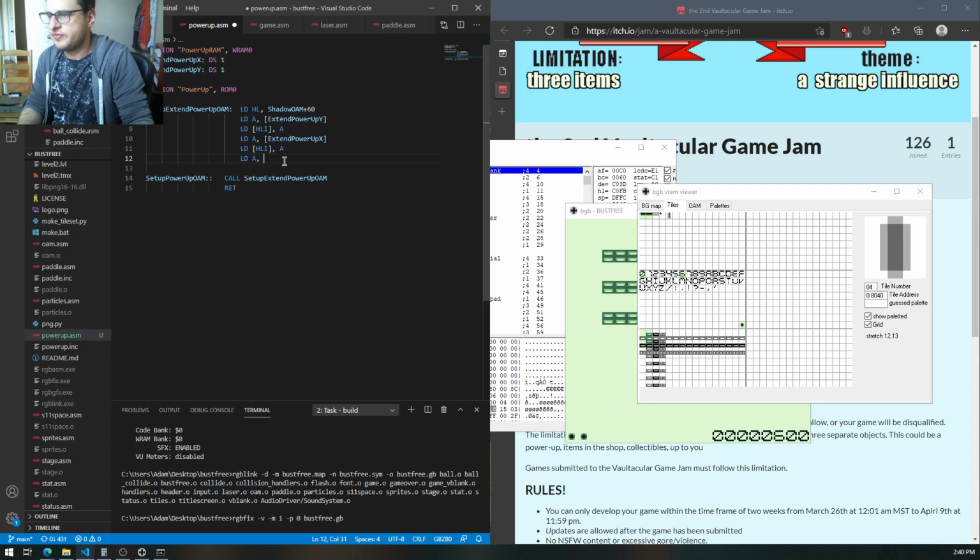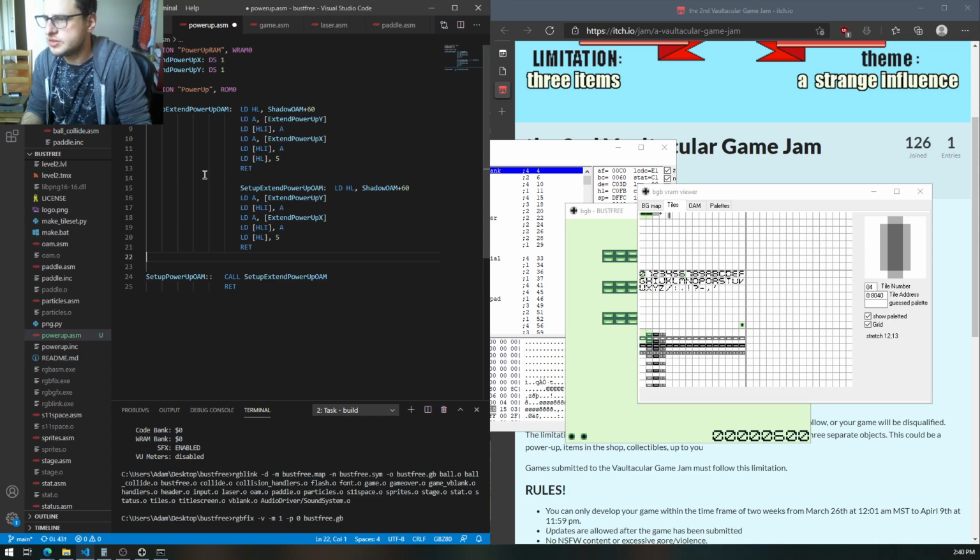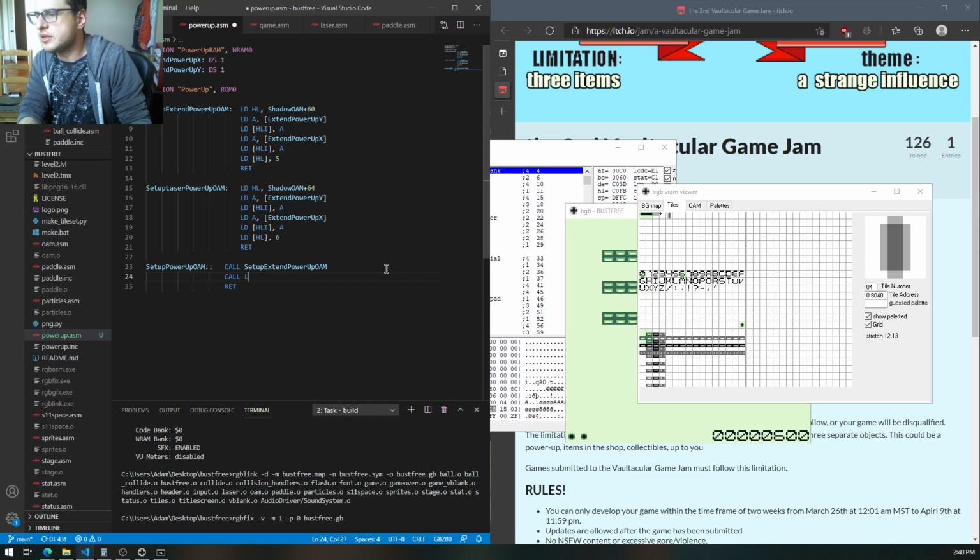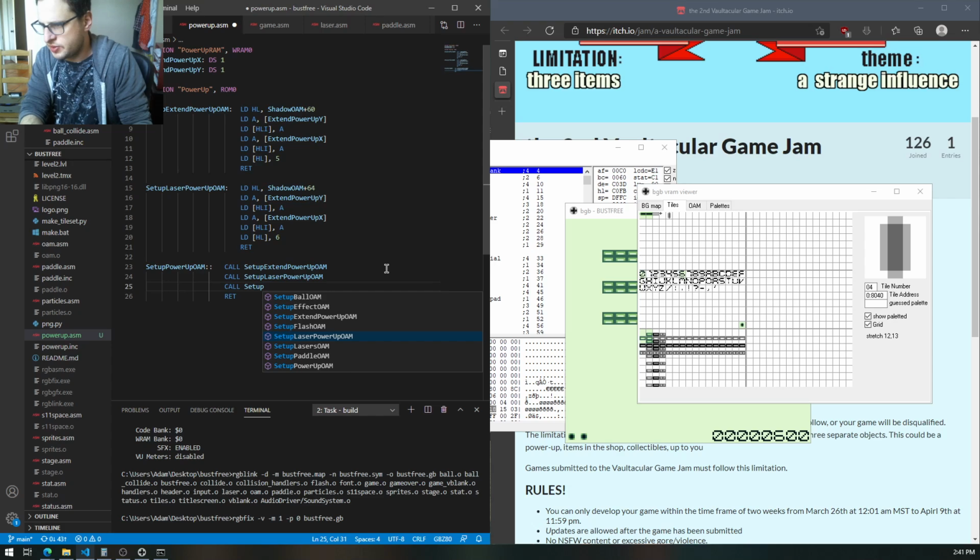Tiles. And I'm going to put that tile right over there. It's going to be tile number 5. And I should use constants, but I'm not. Because that is extend power up. Laser power up is going to be at 64, and that'll be tile number 6. All set up.